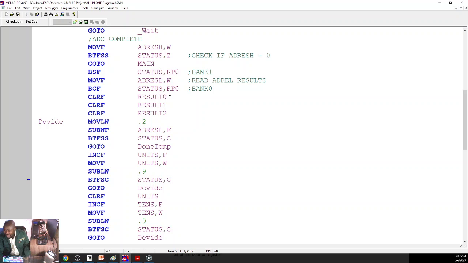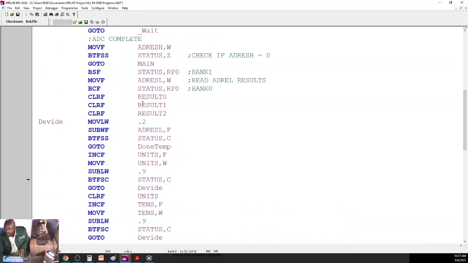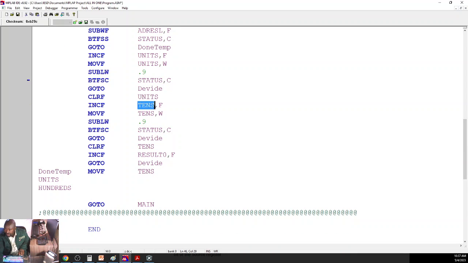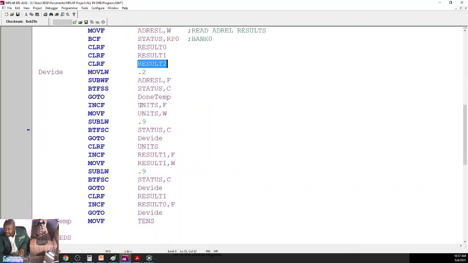So here I clear result 0, result 1, result 2. Wherever there's hundreds, I'm going to replace it with result 0. Wherever there's tens, I'm going to replace it with result 1. And then whenever there's units, I'm going to replace it with result 2. So the 3 registers are for getting the results.